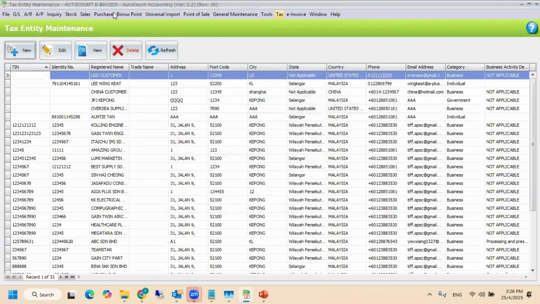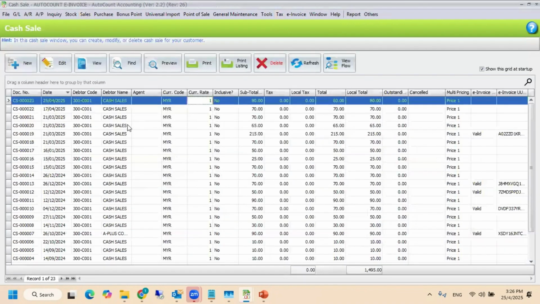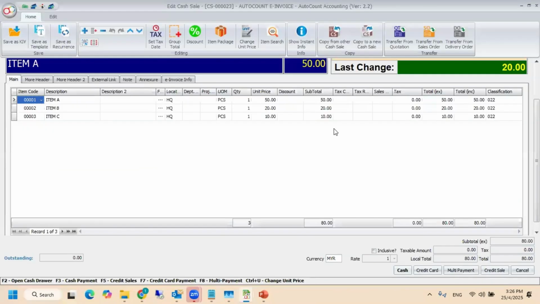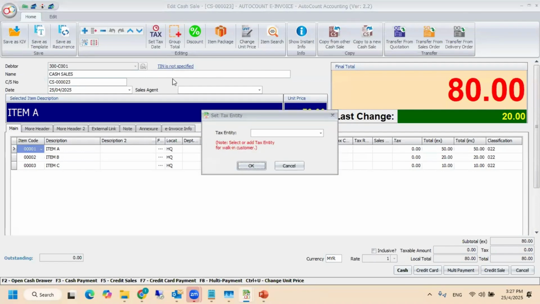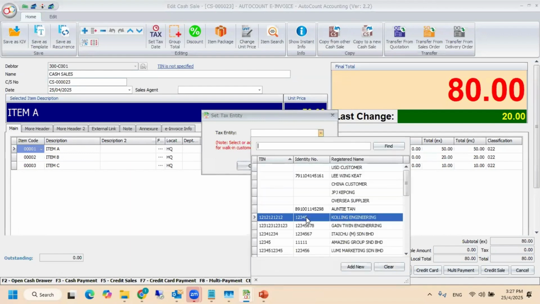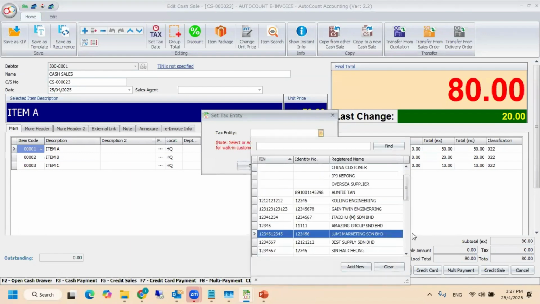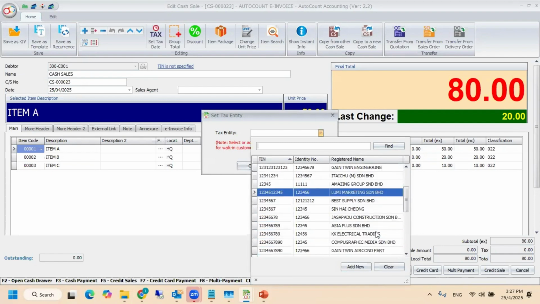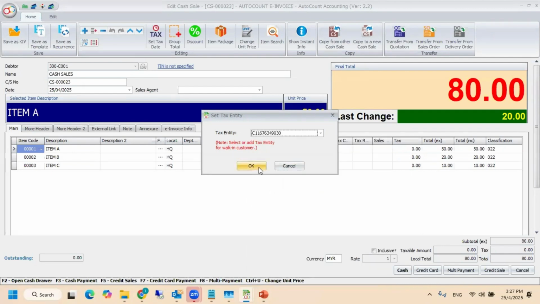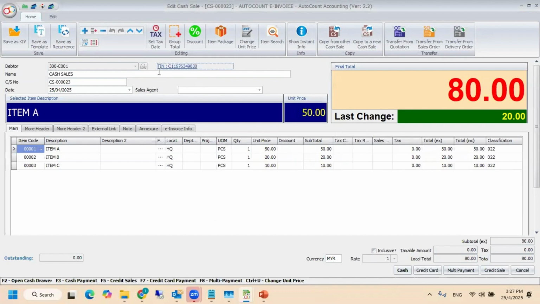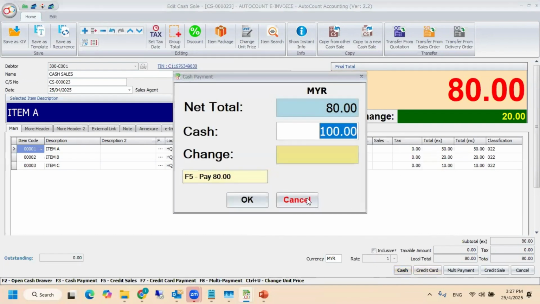So after that, you go back to the cash sales. You find the cash sales, then you edit. So beside here, you can see here is show TIN is not specified. Then you have to click in, and then you can select the tax entity. So for example, this one is A plus, A plus, A plus. Okay, so now already have TIN, so you just have to re-click cash.